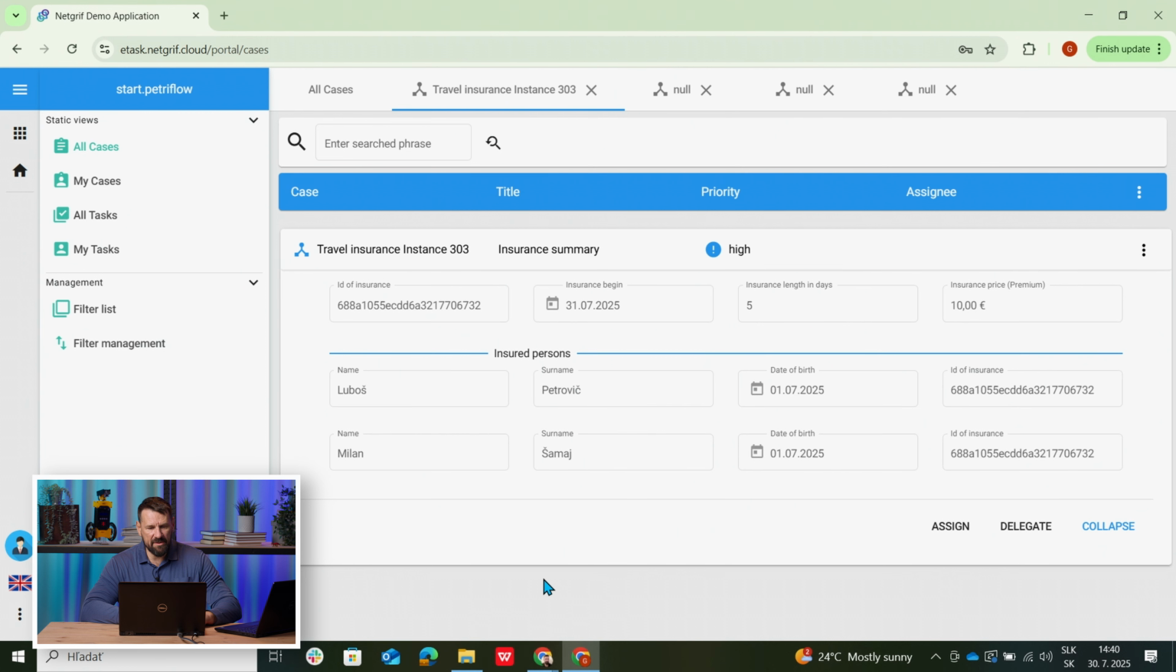And this is the insurance summary that the user sees. And in that moment, he already concluded the insurance contract. He bought actually the insurance for 5 days starting from tomorrow. I see he paid 10 euros. Why 10 euros? Because 5 days and 2 people, 2 by 5 is 10. And this is what the application is doing.